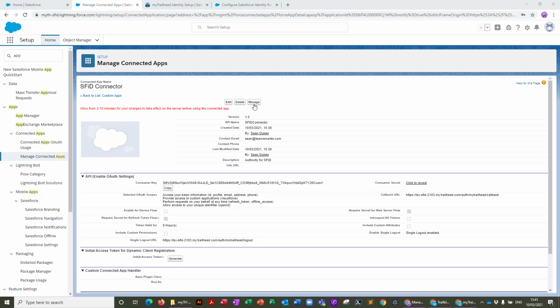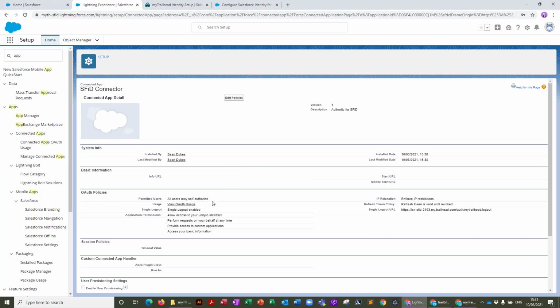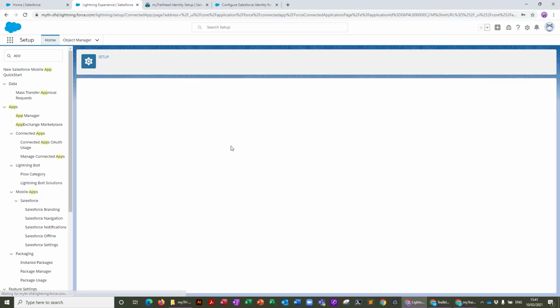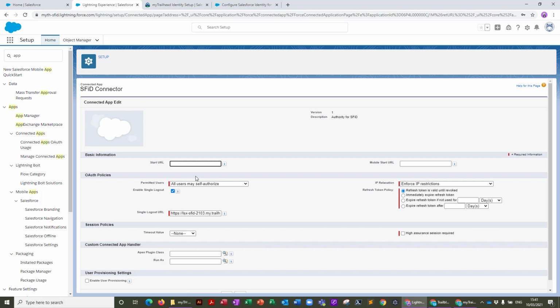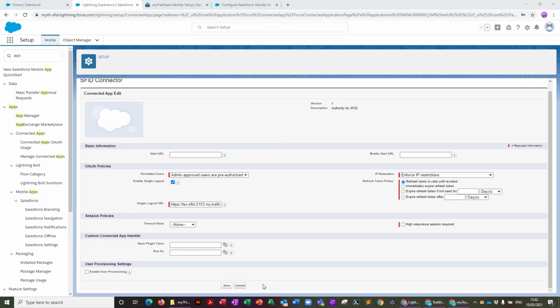Now I click Manage and I need to go to edit my policies. I'm still just doing what it says in the help file. I have a choice about permitted users, but I'm going to follow the recommendation and select Admin Approved Users are pre-authorized.